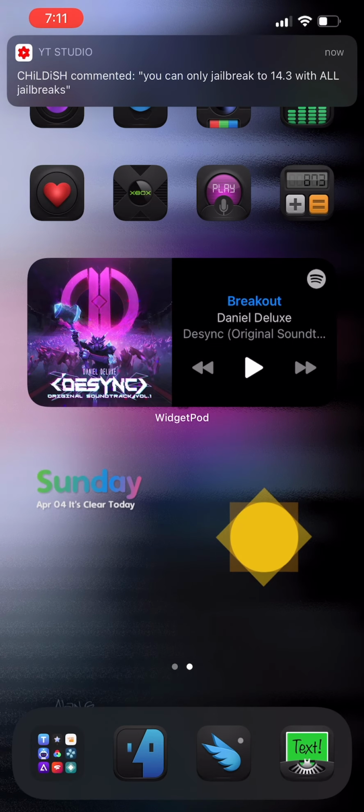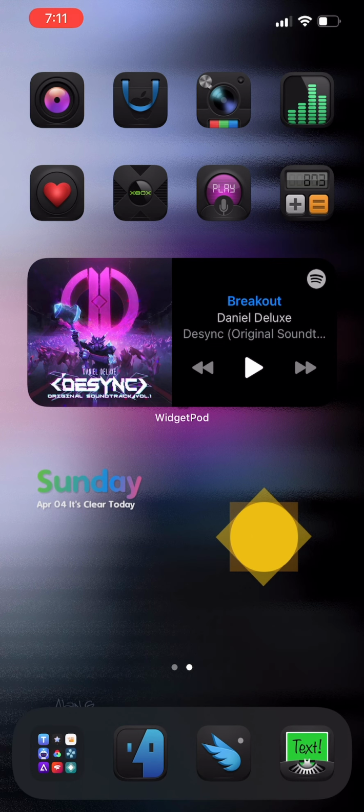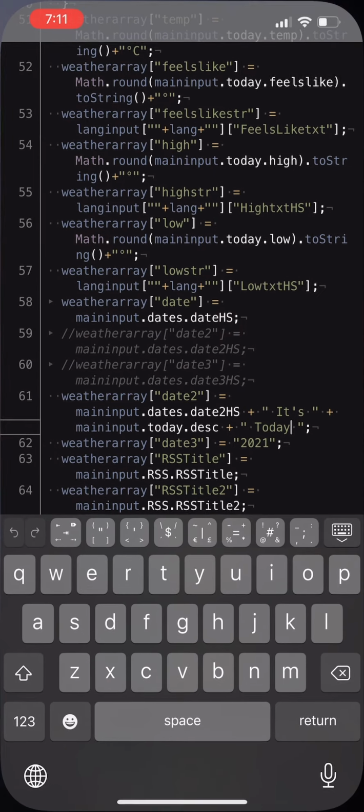So if we go to the home screen, you guys can see what that looks like edited in the main JavaScript. So April 04, APR 04, it's clear today. So if it wasn't clear today, if it was thunderstorms, it would say April 04, it's thunderstorms today, etc. So that's how I made an edit to that.